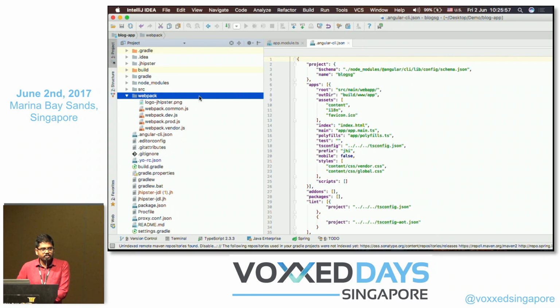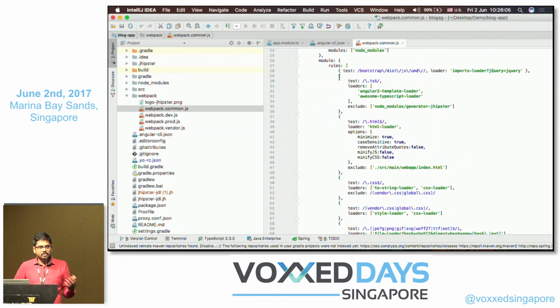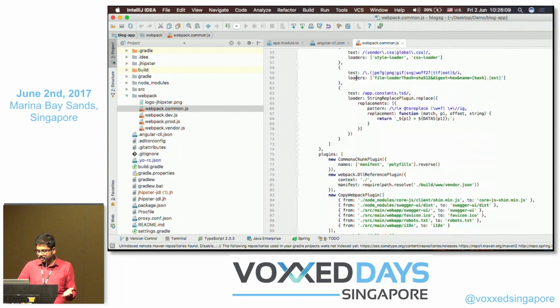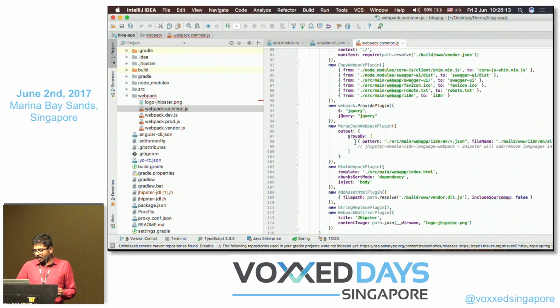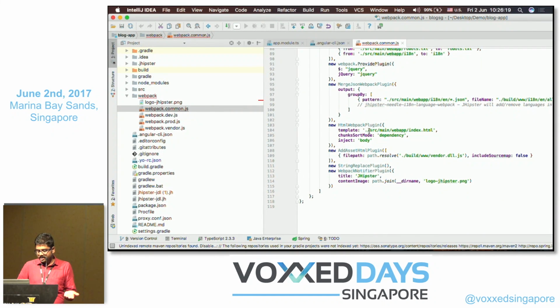So this is the Webpack configuration I'm talking about. You do have a common Webpack which says the entry, and it has modules with loaders. So these are the loaders that we are using for the particular type of files. And in addition to that, we have a list of plugins. We have a copy Webpack plugin, which helps you copy all the resources. And we have an asset plugin and a string replacement plugin. Those are the plugins that we use.